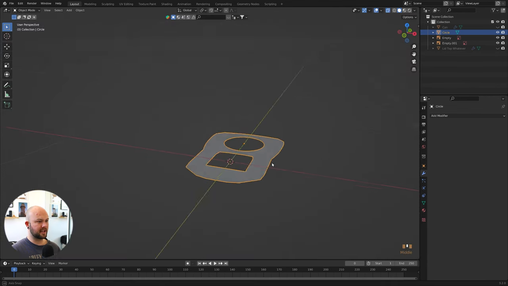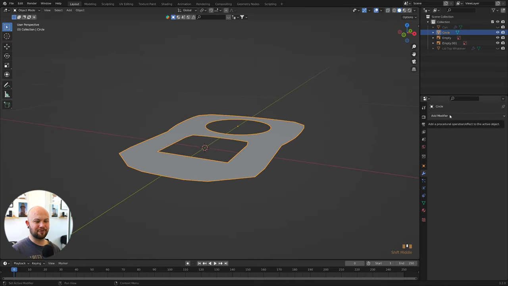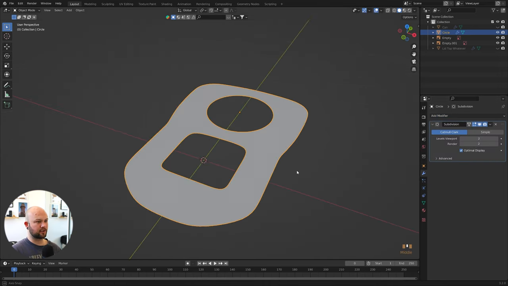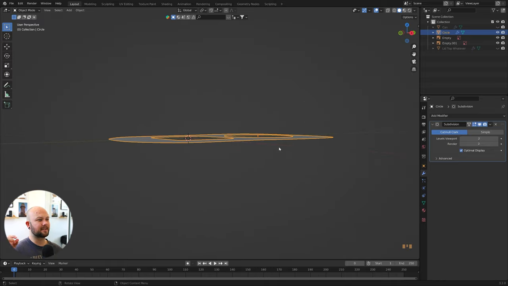So now we're here. It looks like trash. We need to make it nice and smooth again. So to make stuff smooth, into our modifiers. Add a subdivision surface. I'm gonna give it 2 as well. Now it's looking better, but it's flat. It's a fully flat plane. We need to give it some bit of thickness.